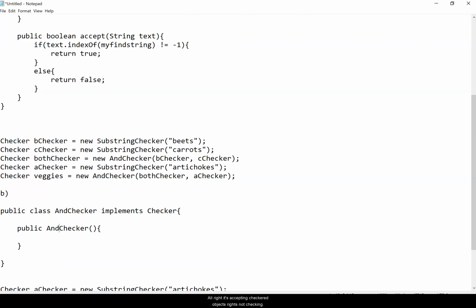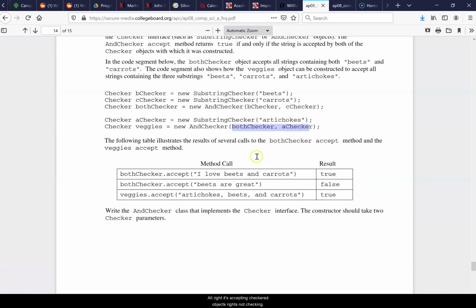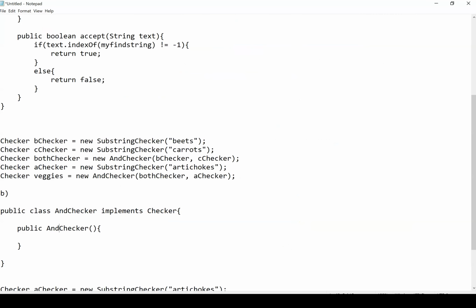All right, it's accepting checker objects, right? It's not checking strings. So look at this: it's accepting checker objects, both checker and A checker. So it's not accepting strings, it's accepting objects. So checker1, checker2.